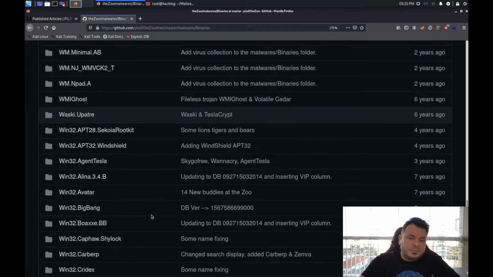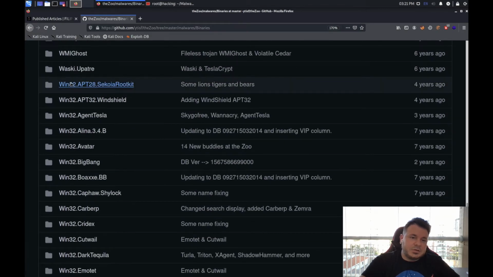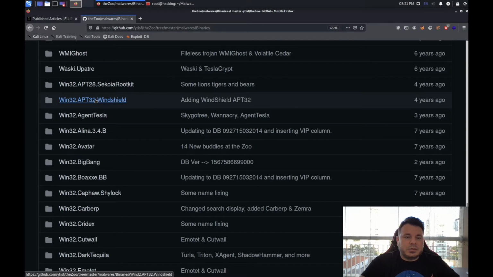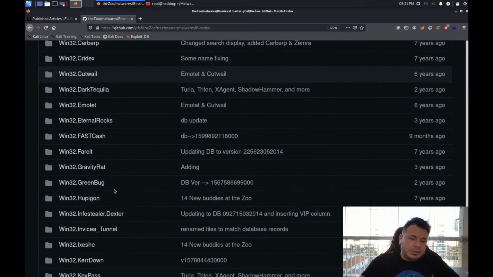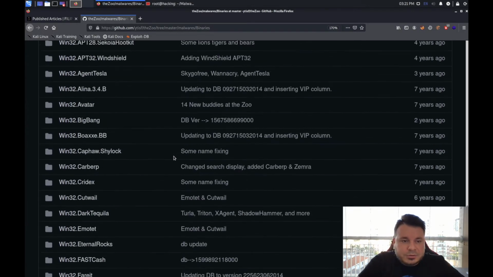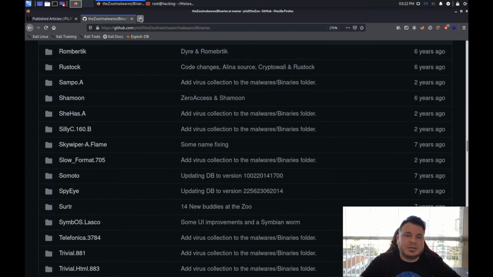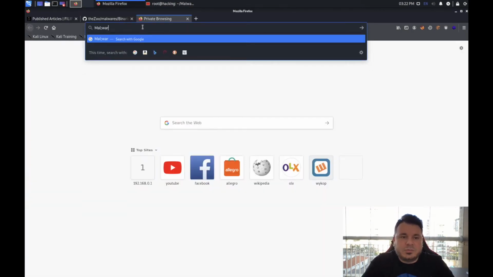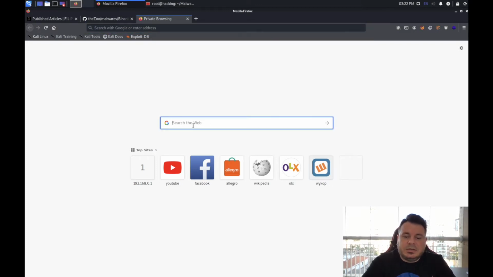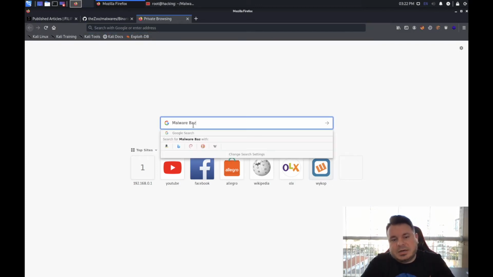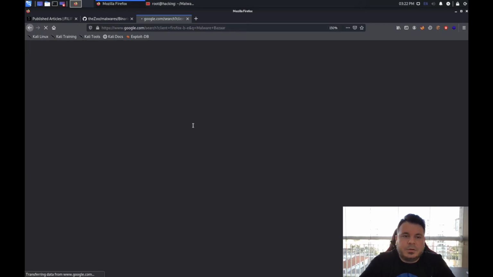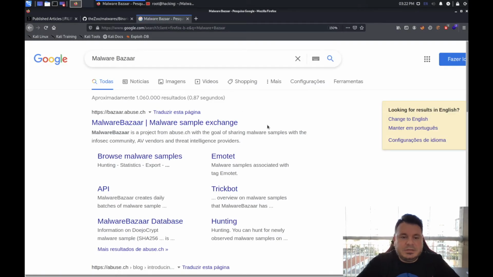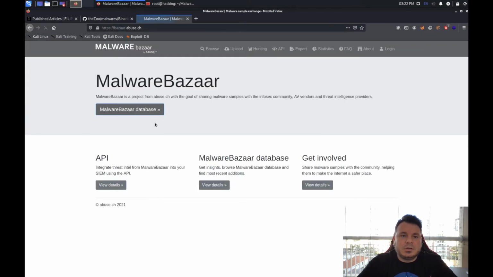But we have here another difference. Take a look at this Win32 APT28 and another different one. Right, you can download whatever you want, right? So let's see another very interesting repository. Let's just write in Google Malware Bazaar here and click enter. And after that, you have here, let's see, Malware Bazaar, Malware Sample Exchange. Click here. And after that, you have here the Malware Bazaar by abuse.ch.